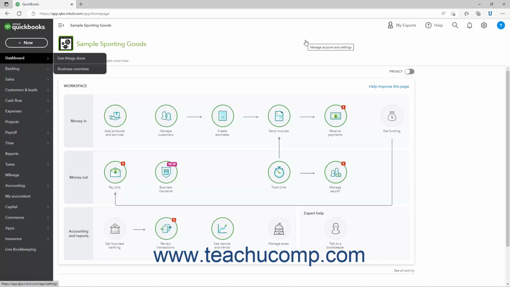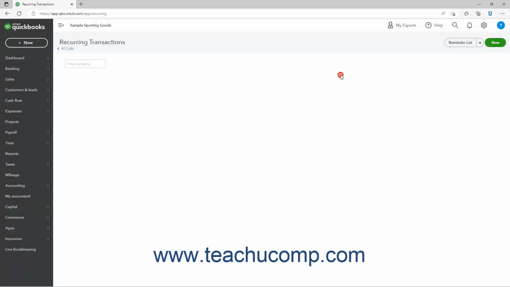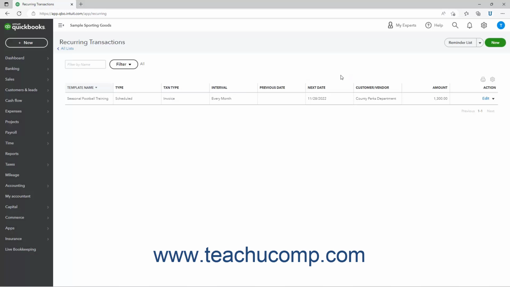After saving recurring transactions, you can easily change the saved recurring transactions without affecting any previously created transactions. The changes are only applied to future transactions you create. To view your recurring transactions in QuickBooks Online Plus, click the Settings button in the QuickBooks Online toolbar, and then click the Recurring Transactions link under the Lists heading to open the Recurring Transactions page.